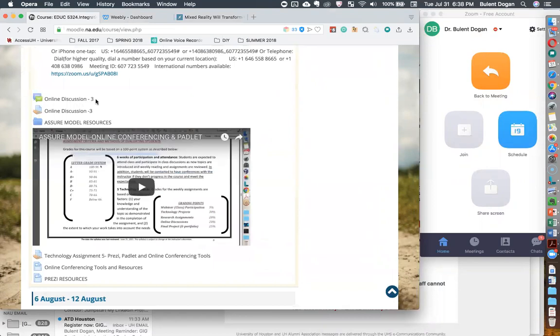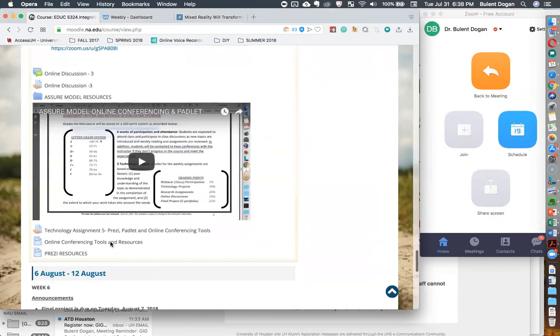So let's go back to week 5 again and see the next assignment. This online discussion assignment is our last assignment in terms of discussion assignments. There's no more discussion assignments left. And our last technology assignment is called Prezi, Padlet, and Online Conferencing Tools. For that, let's click on this. So I'm going to show you the requirements.